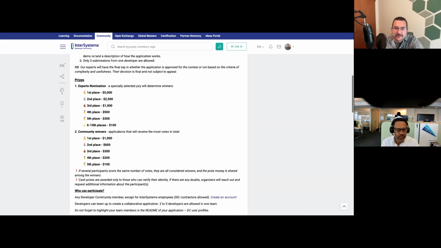Jumping into our prizes here. So we have the same 2 categories as usual. We have our experts nomination and then our community winners. So our experts nomination, we say especially selected jury, which sounds a little spooky, but it's just a bunch of folks at InterSystems who are subject matter experts. We'll review these and we're going to vote and select some winners here.